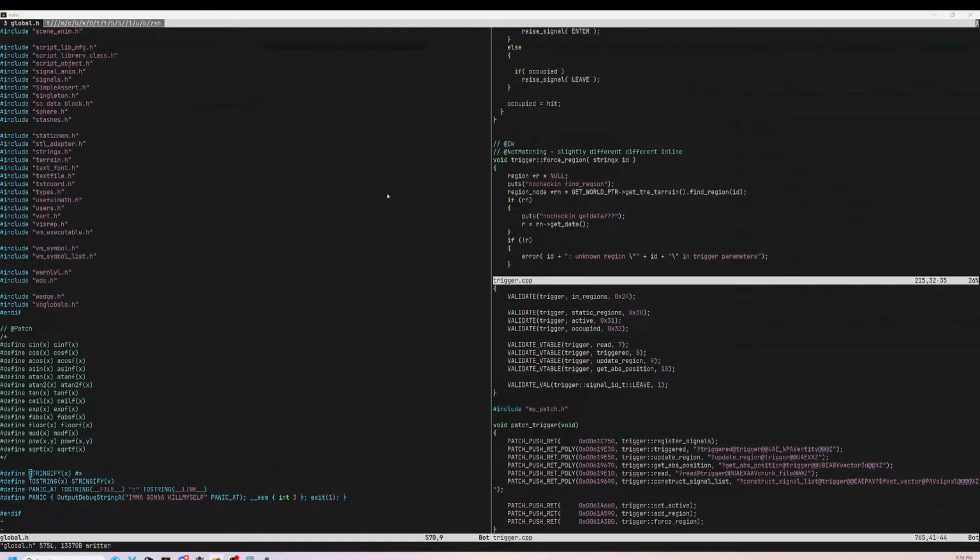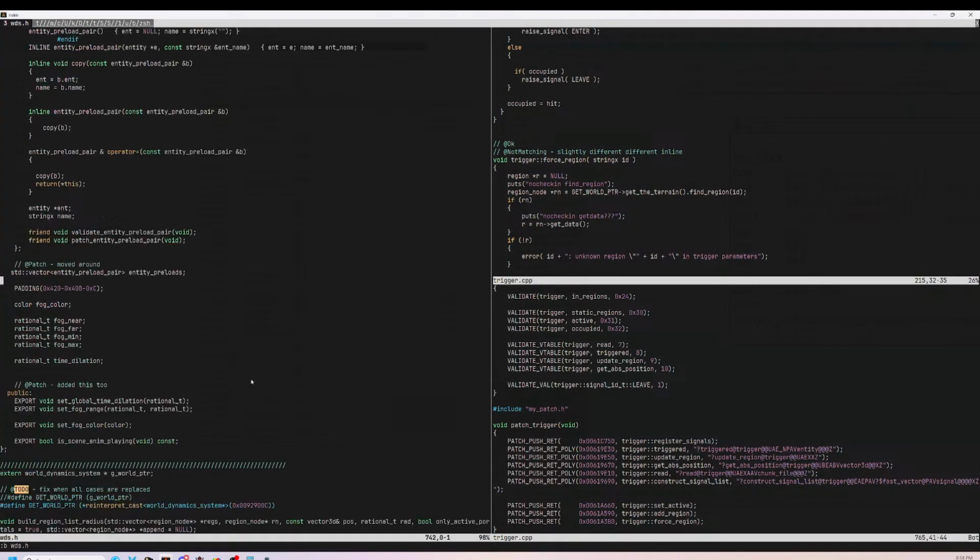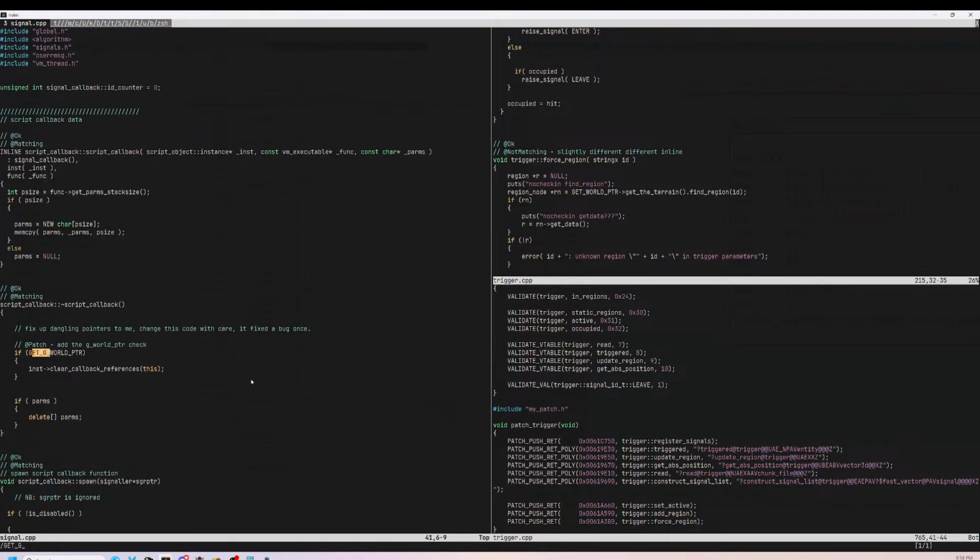It's the biggest rebuild of all time. For errors, okay. Undeclared identifier. Okay, that's cool. So WDS. And yeah, I'm stupid. So this thing is a pointer to pointer. Oh, it's in signal. Signal CPP. Get world pointer. Get. Okay, it's only here.